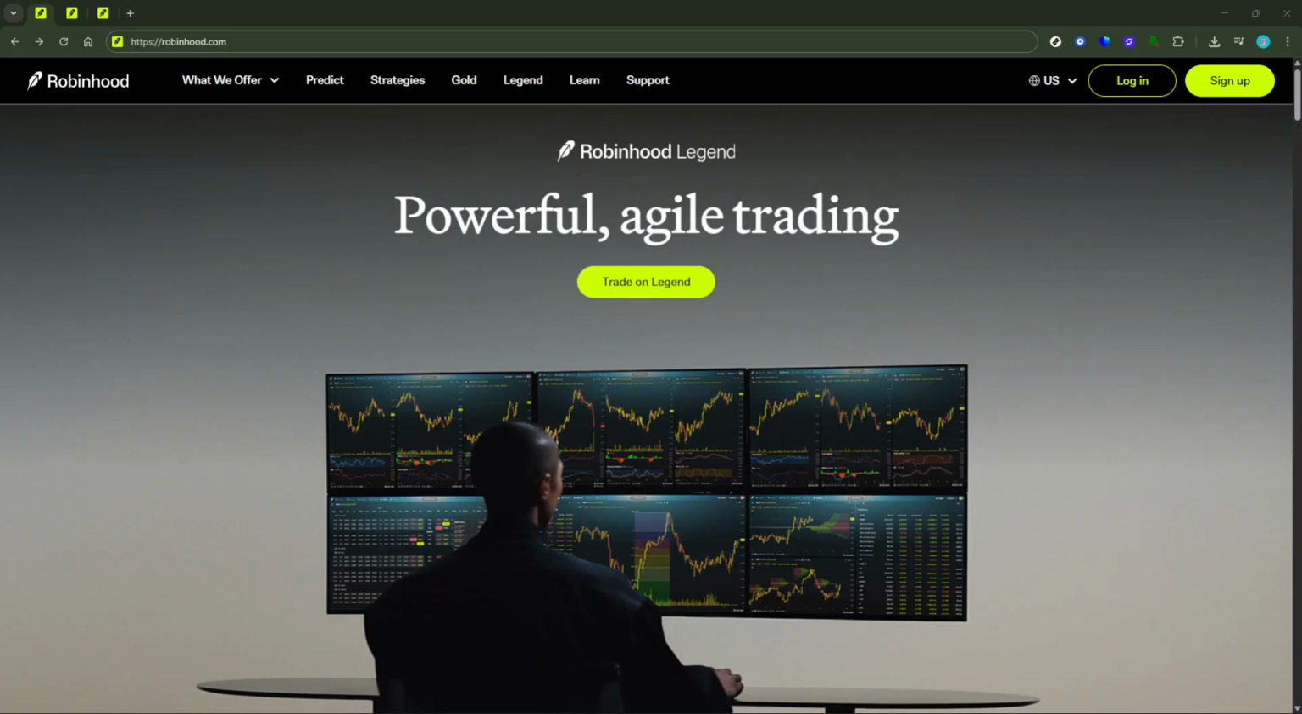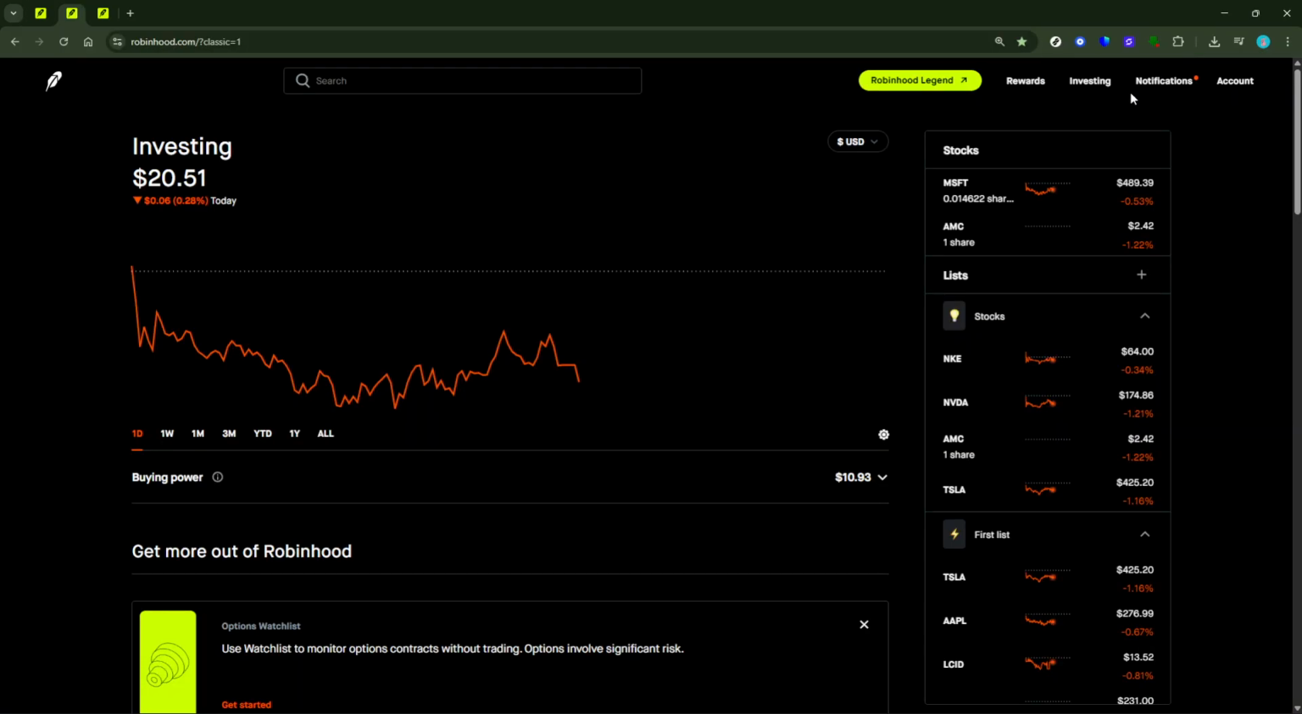First, log into your Robinhood account on their website using your usual credentials. While it's possible to use the mobile app for many tasks, managing account types is most easily done from the desktop site, so I recommend starting there. Once you're logged in, head over to your account section. You can usually find this in the top right corner of the screen.